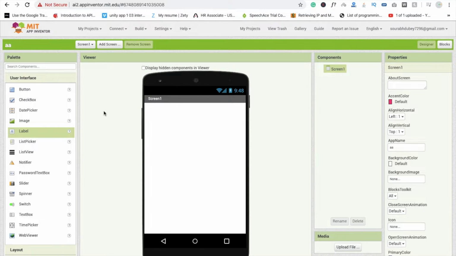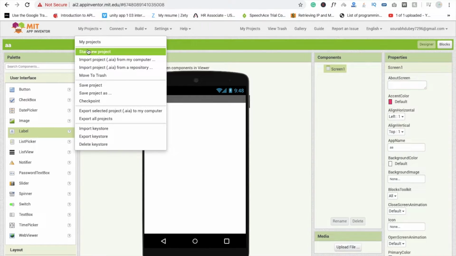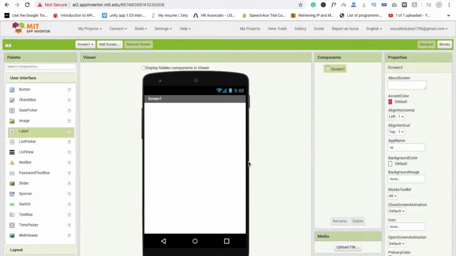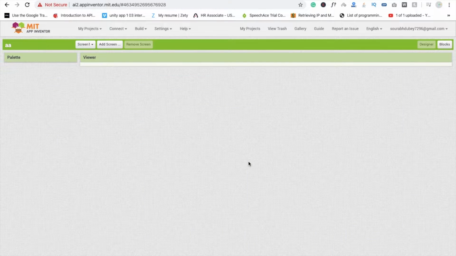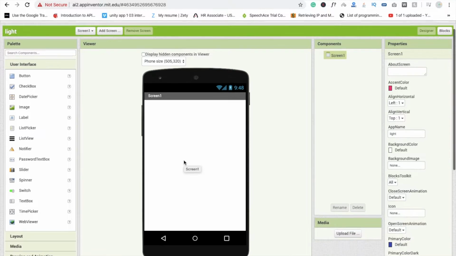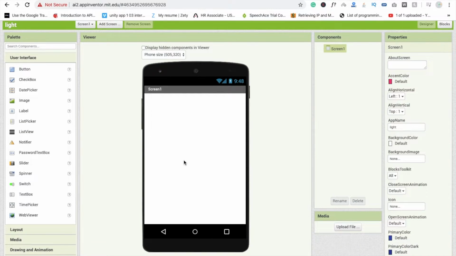So here we are going to use MIT App Inventor. If you are new, you have to log in to this website, mitappinventor.mit.edu, and here you can see that's the dashboard. So you can see here my project option. You need to click on start new project, and here you need to type app name like light, and after this click on OK and wait some seconds, and you will see here that's our Android app first screen.